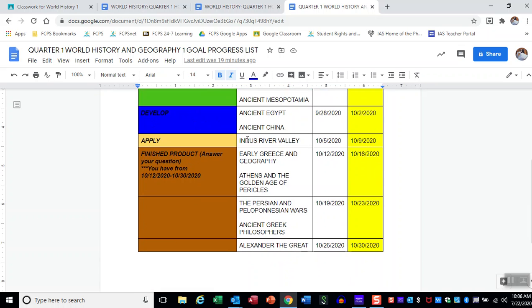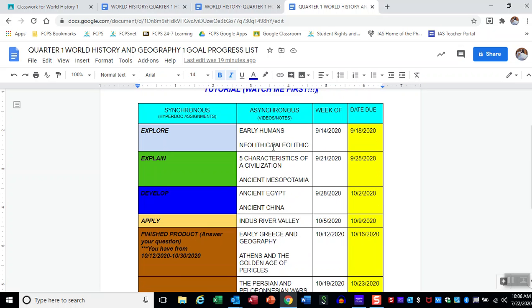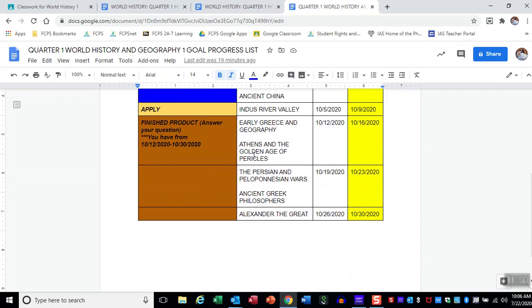And moving forward, it's the exact same thing every single week, with the exception of the finished product, which is going to take you longer, so I don't have things to do synchronously except for you to finish your product that's due on the 30th of October. Okay? Again, everybody's going to be different, but you're going to be required to do at least 1 video per week.